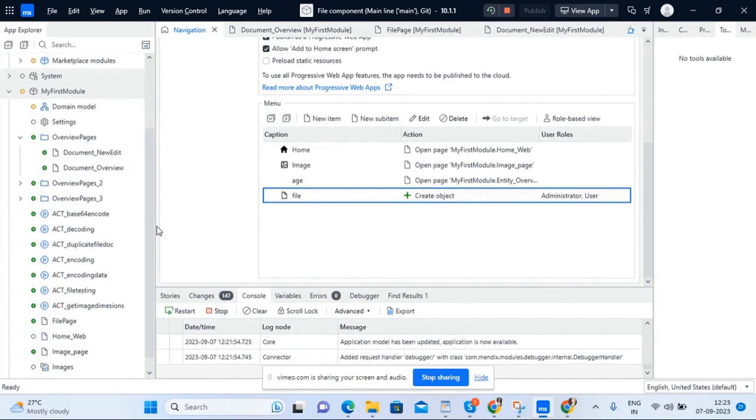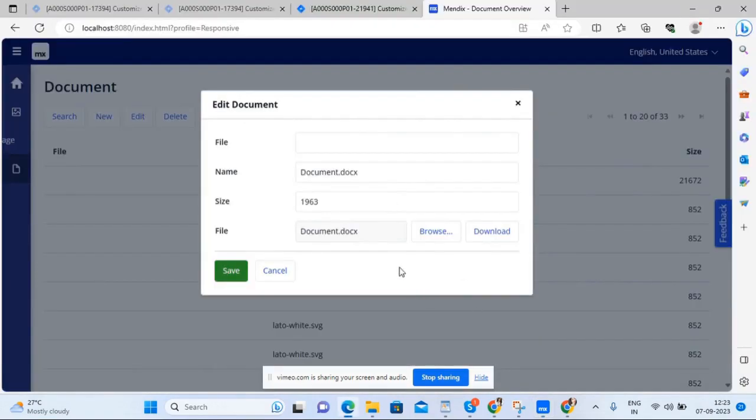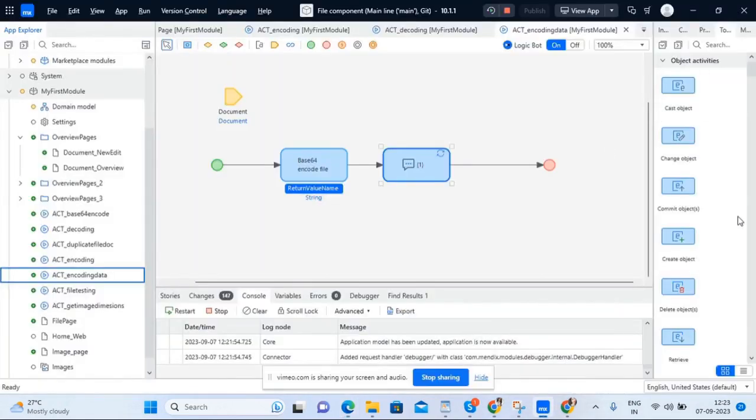So right now I want to download that file, that encoded file. So what I will do, you just have to take that base64 decode activity. Just a minute, I will take it.